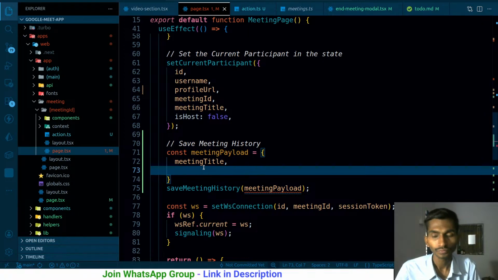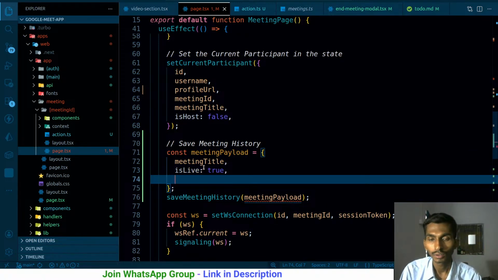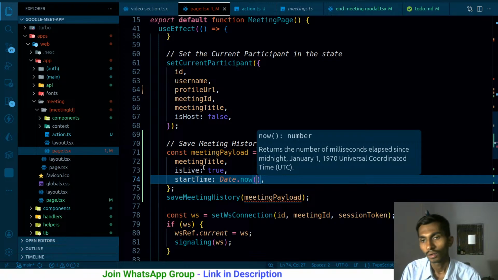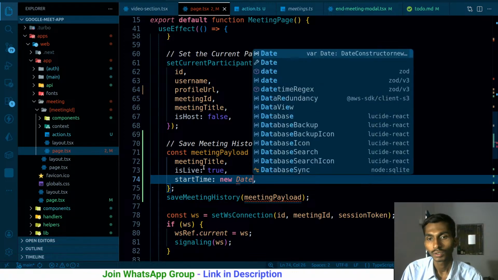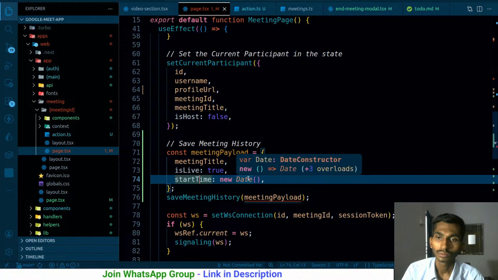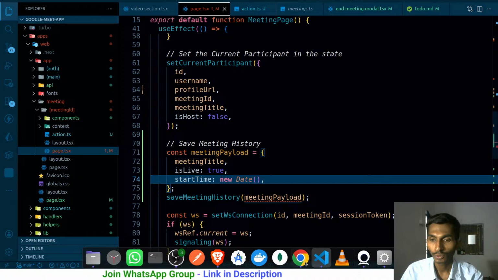Coming back to this one, I have the value of the meeting title, then after the meeting title, is live, it's going to be true, and start time, that's going to be Date dot now. It returns the number of milliseconds elapsed. New Date. Now it just simply returns the date. Let's see what's going to be happening. Usually new Date returns what?